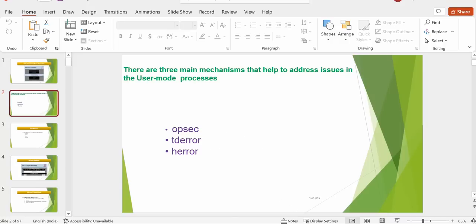Have you guys heard about OPSEC, TD error, HE error? Have you done debugging using these things so far? No? Okay. How about you, Ruturaj? No? Okay, great. So we'll be doing the troubleshooting after this slide. But before that, I want you guys to understand what these things stand for.